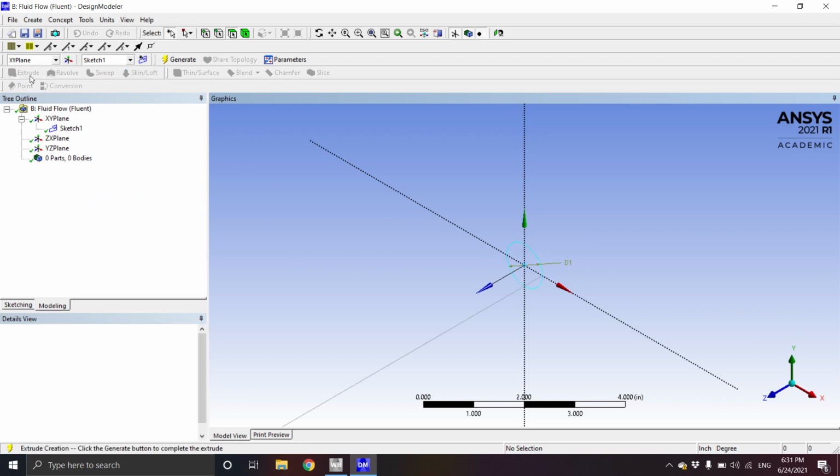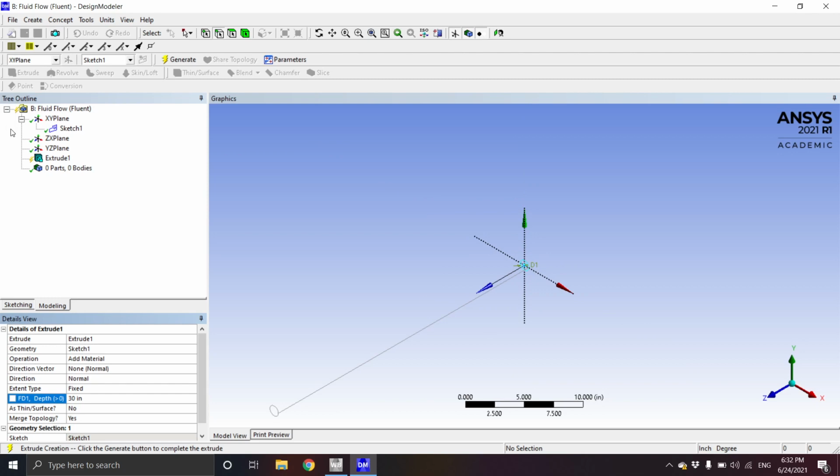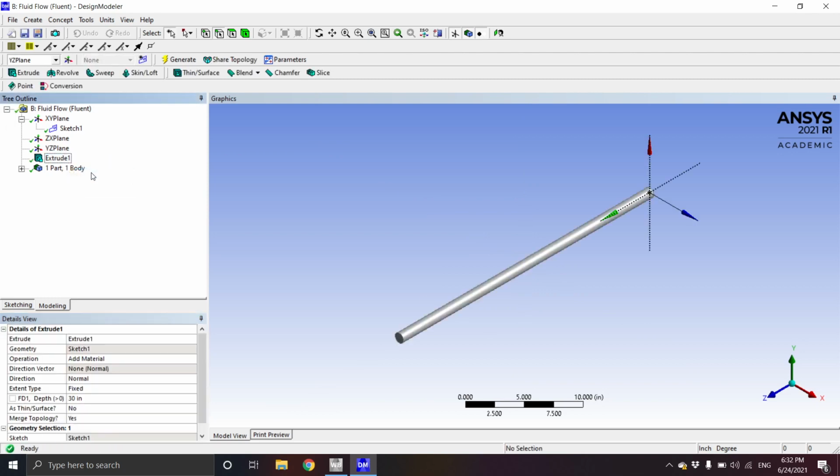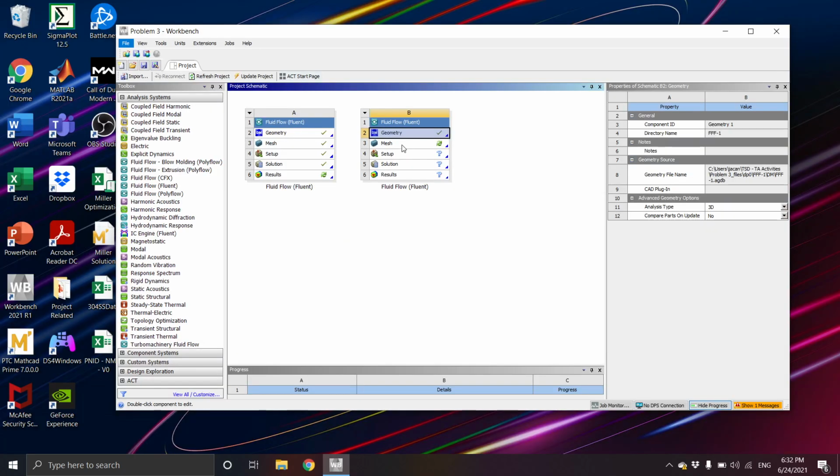And now we're gonna extrude it. Select the sketch. We'll just extrude it on the normal direction. The extrusion is 30 inch. And we'll click on generate. And that is our cylinder. So if we close this, we go to meshing.